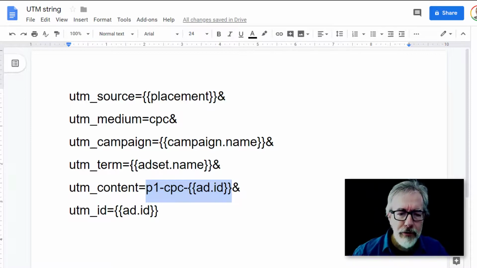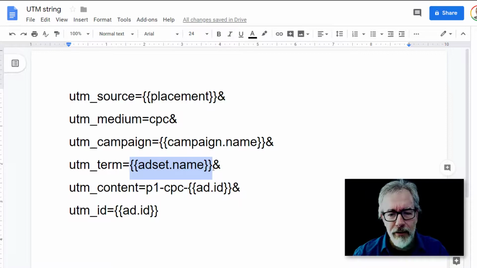Here's another way to do this as well. If you have an ad set name, and sometimes you may have the same ad set name in different campaigns, depending on how you work, depending on how you set things up.